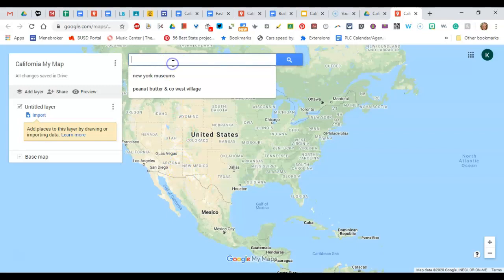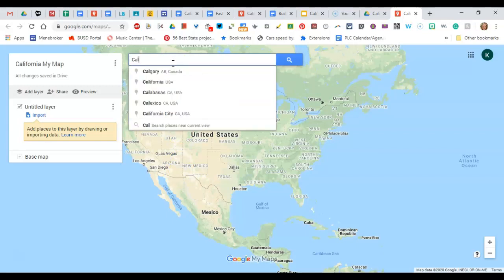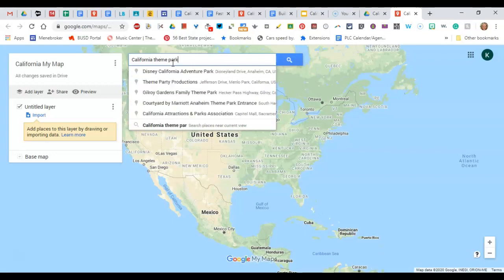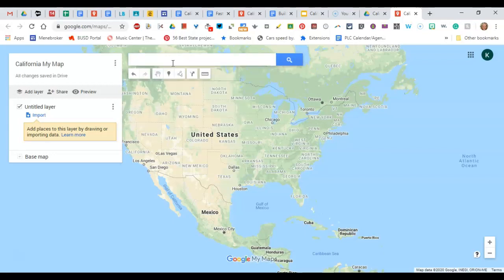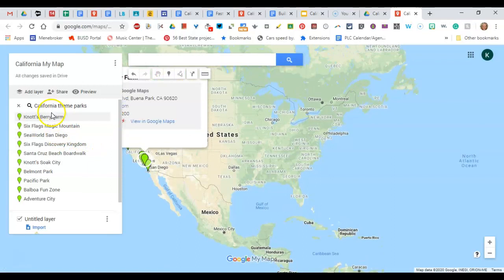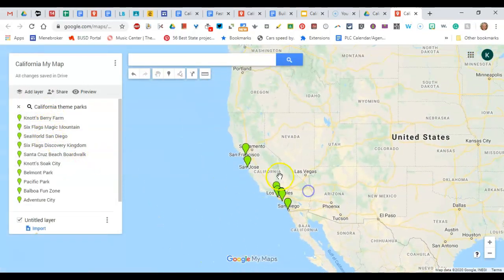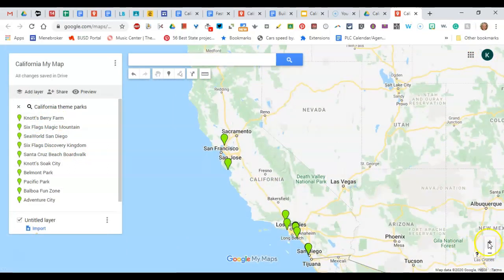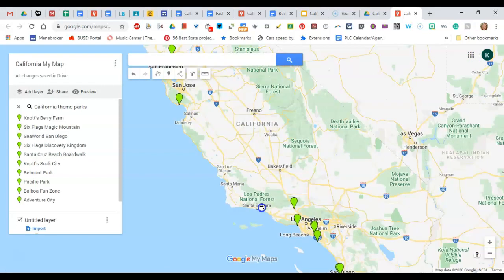I'm going to start searching. Now it can't read my mind, so I'm going to start with, like I did before, theme parks. So California theme parks. It's come up with this list. None of them are on my Map yet. They are just suggestions. And I'm going to come in here and zoom in, double clicking, or I can use the plus signs over here. There might be theme parks that I wasn't even aware of.